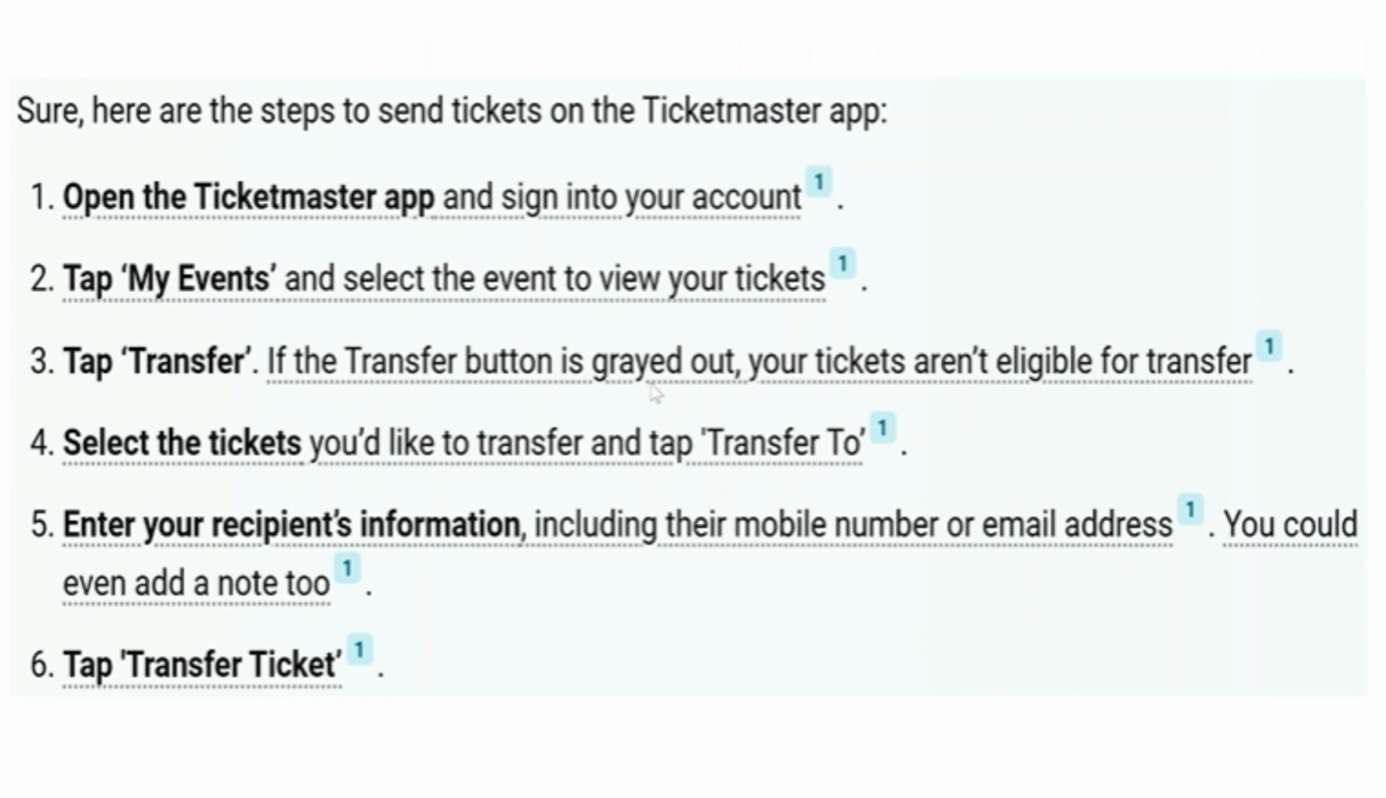Open the Ticketmaster app and sign into your account. After that, tap My Events and select the event to view your tickets. Tap Transfer. If the transfer button is grayed out, your tickets aren't eligible for transfer. Select the tickets you would like to transfer and tap on Transfer.